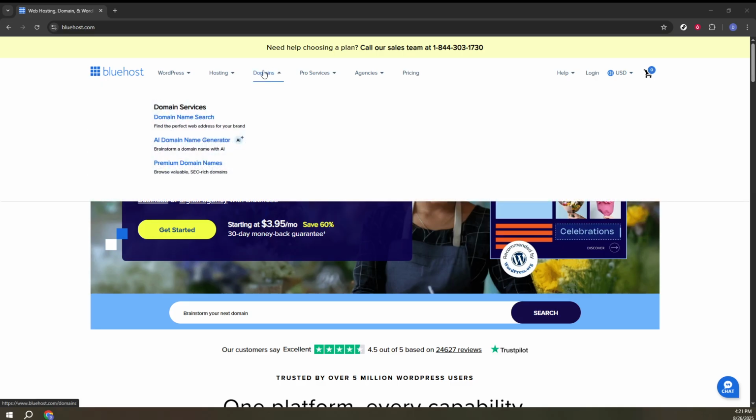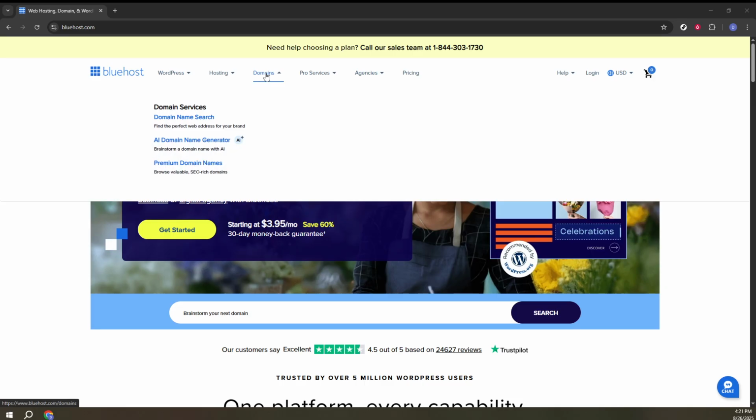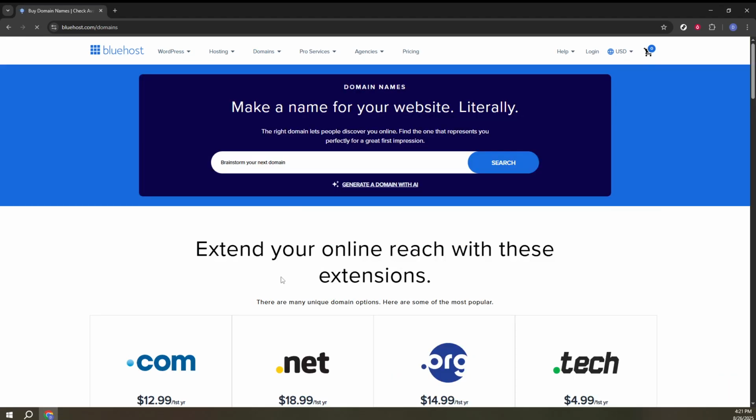Now let's focus on finding you the perfect domain name. Move your attention toward the top menu of the home page and click on Domains. This steps us right into the domain discovery phase, where you can search and select the best domain to match your site's needs. Next, you'll find yourself on the domain name search page.